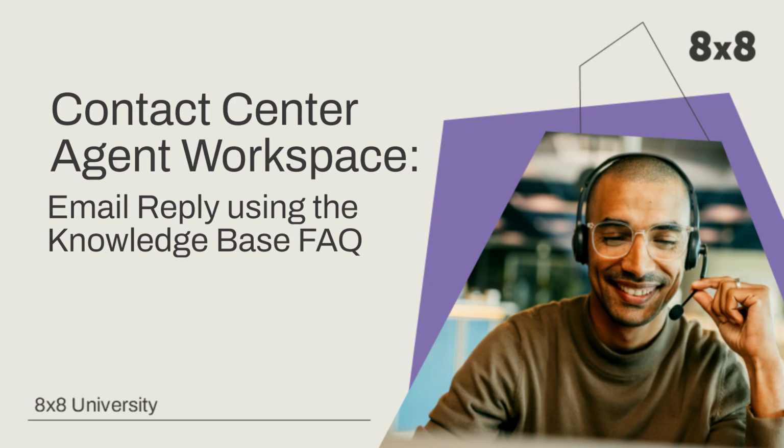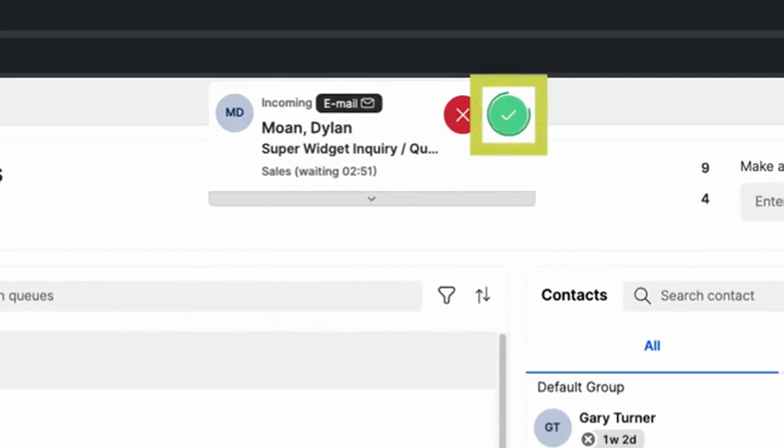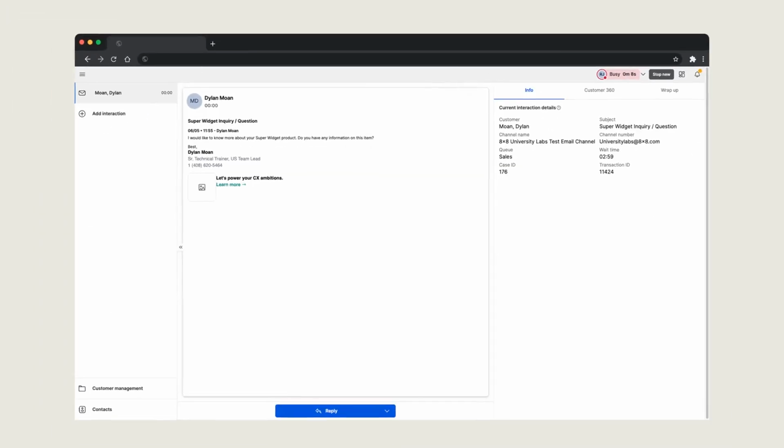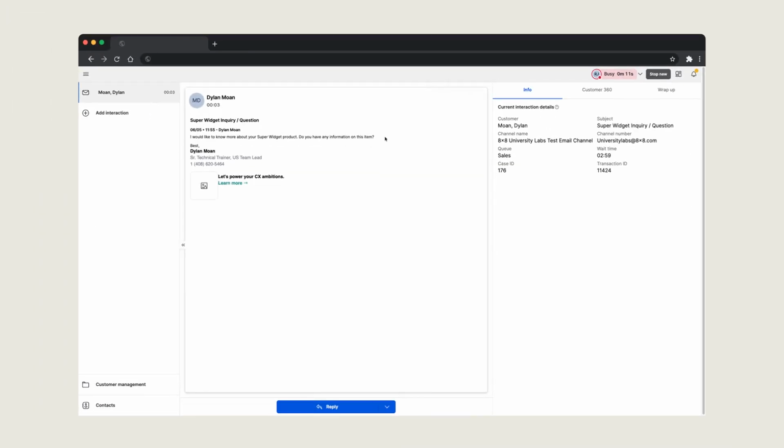This tutorial demonstrates how to respond to an incoming email using the Knowledge Base FAQ tool in the Contact Center Agent Workspace. Incoming emails are offered along the top of the screen. Click the green button to accept the interaction. The email will populate front and center. Click the reply button at the bottom of the screen to generate a response.